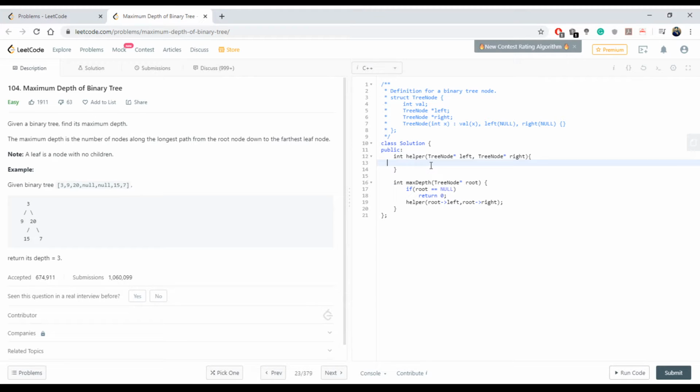Okay, so left and right. If left, okay, let's keep two variables, int left height, which is 0, and right height, which is 0.